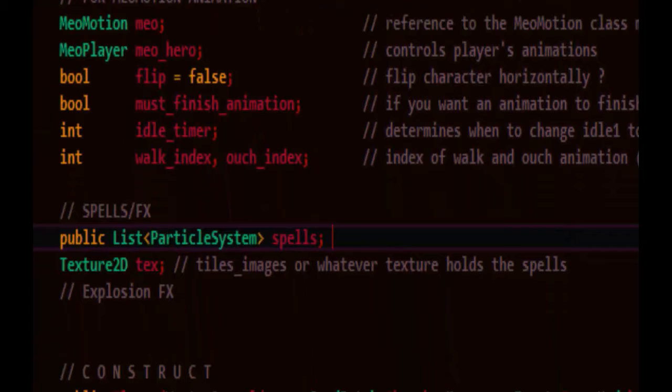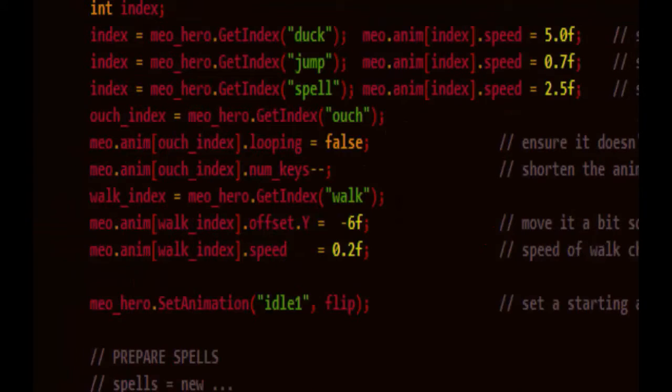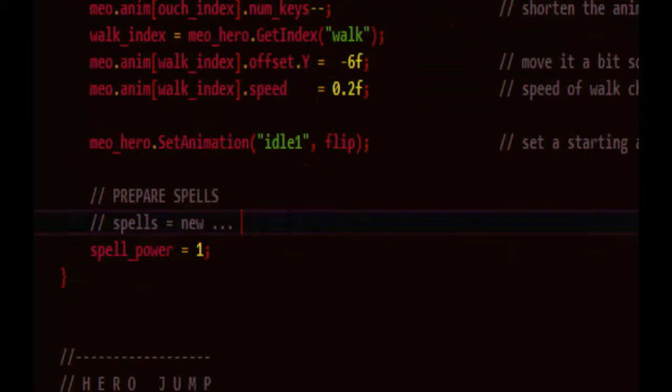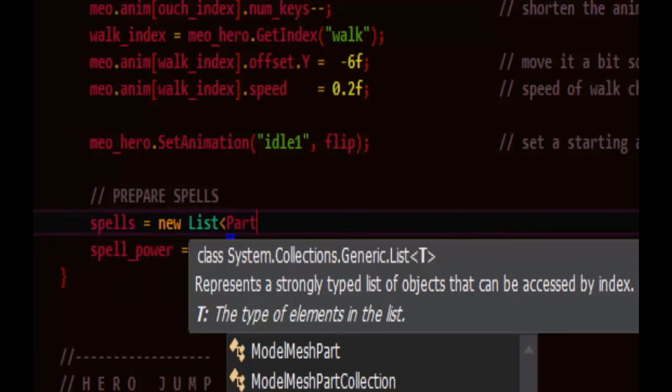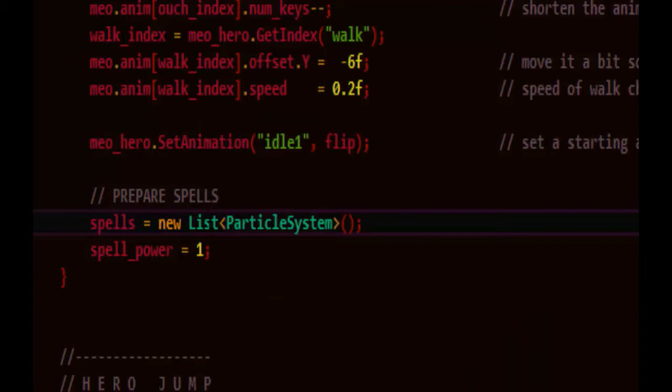That'll be the magic balls, or magic fireballs. We'll go down to load, just sort of doubling as our secondary init. And at the bottom, we'll put spells equals new list particle system. And then that should create a new list, particle systems.